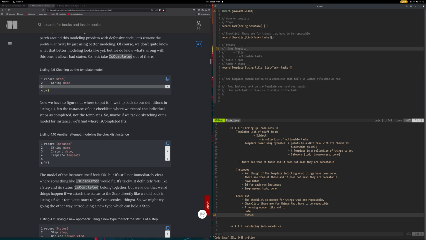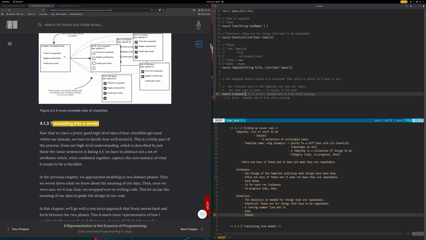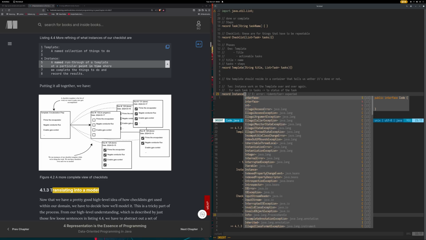Okay, so let's do an instance. It's going to be an instance, right? So we're going to create a record. We're going to say instance, and it's going to have a running number, ID, status. It's going to have a template, right? So let's look at this diagram. Our diagram here has a running number. Can the number be negative? No. So I'm just going to give it a UUID.